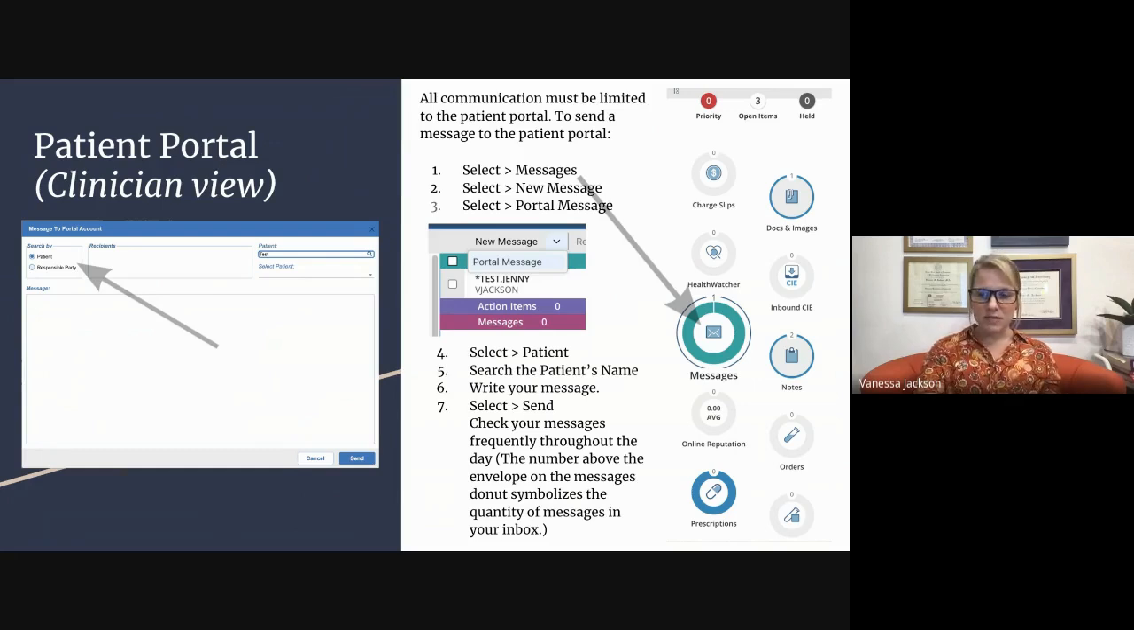The other benefit of messaging the client through this is it will automatically save to their client file. So you don't have to go back in and create a separate note documenting that you've done continuity of care, or that you've spoken with someone regarding treatment plan, or that you've been messaging that client. It will all be saved right there for you.